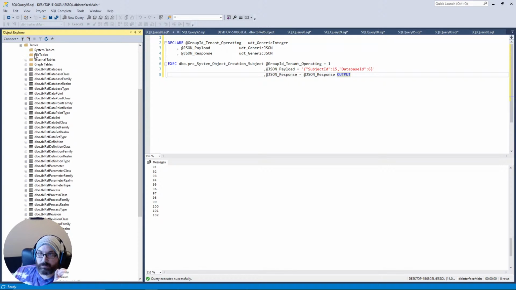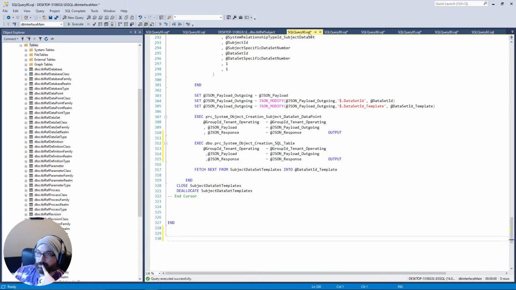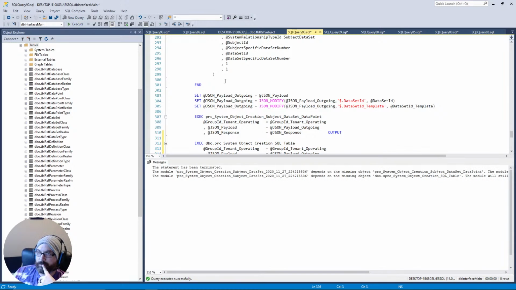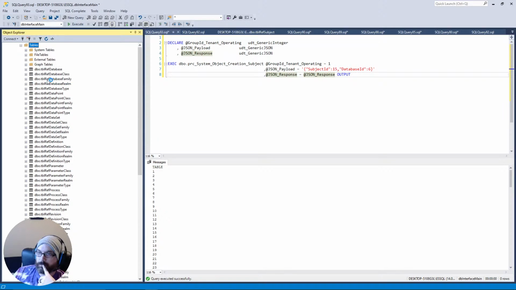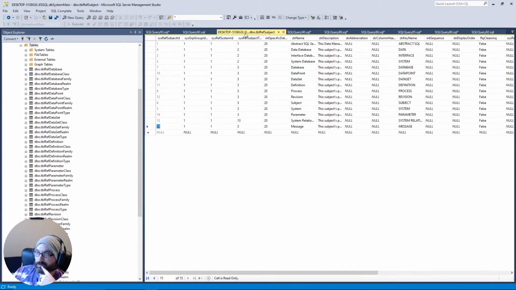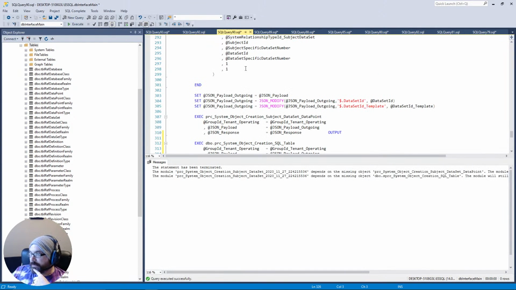So if I refresh, do I see messages tables, realm, class, family, type? I don't. Why is that? Oh, you know why that is? Because I didn't save it.